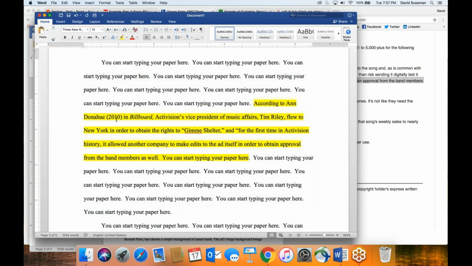Okay, so according to Ann Donahue, 2010, at Billboard, Activision Vice President of Music Affairs Tim Riley flew to New York in order to obtain the rights to Gimme Shelter and, quote, for the first time in Activision history, allowed another company to make edits to the ad itself in order to obtain band approval from the band members as well, end quote. Okay?